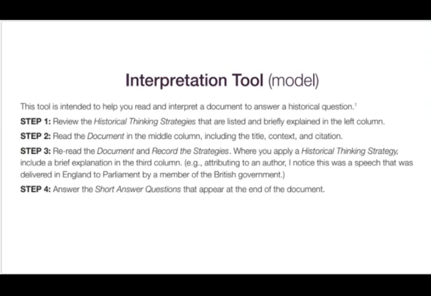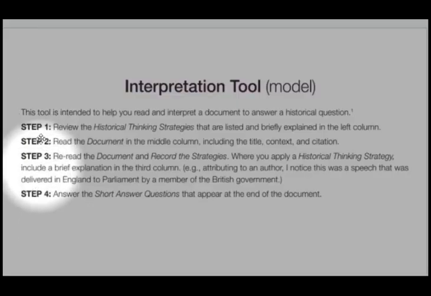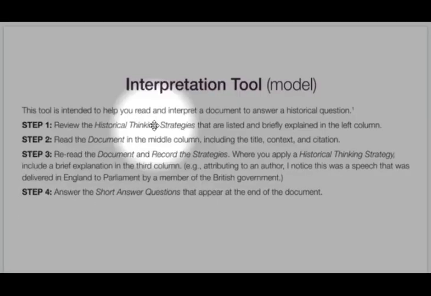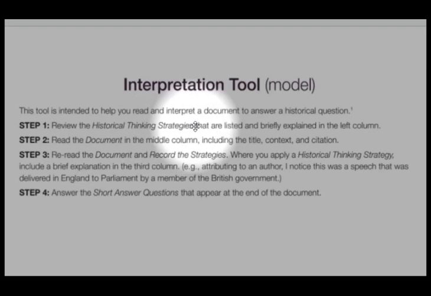The tool, it says, is intended to help you read and interpret a document to answer a historical question. So there's 4 steps to the tool. You're going to look at the strategies, figure out which one works for a specific source. They're explained in the left column. We'll go there soon. And then you're going to read the document in the middle column, including the title and context and citation. And then finally, you're going to reread it and write down the strategies you think they use.